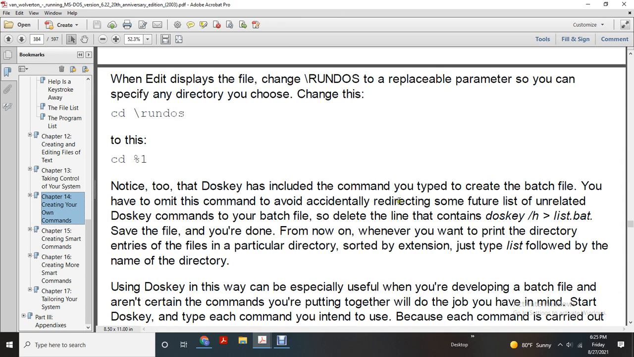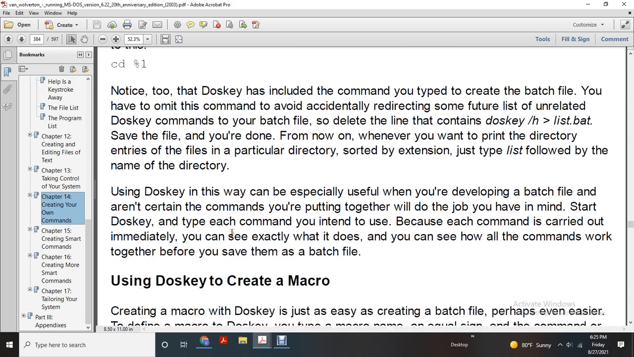Notice that DOSKey has included the commands you created in the batch file. It has omitted the command redirecting the list, which is unrelated to your batch file. Delete the line with the DOSKey history parameter H and the prompt list batch. Save the file. You're done. From now on, whenever you want to print a particular directory sorted by extension, just type the list file name followed by the name of the directory.